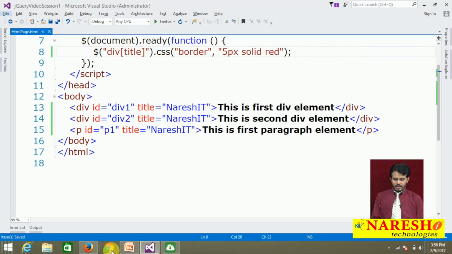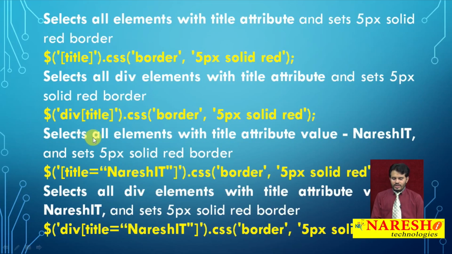Similar to this, we are going to select all the elements with the attribute value Naresh IT. Now we have to select all elements which use the attribute title, and the title attribute must have a value matching Naresh IT. That means the element uses the title attribute and the attribute must have the value Naresh IT, then only that element must be selected, otherwise do not select it.